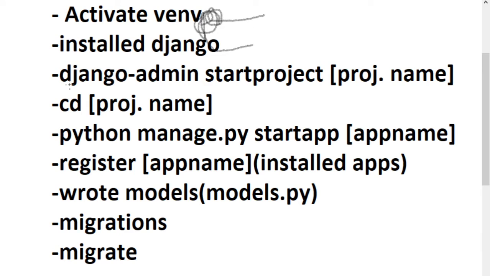Since Django was installed, we could now use django-admin startproject and then our project name, which in our case was hospital. We went into the hospital project we created, and then we did python manage.py startapp, then the app name. Apps in Django are simply a way of organizing your project according to apps so that it will be simpler for you to manage.